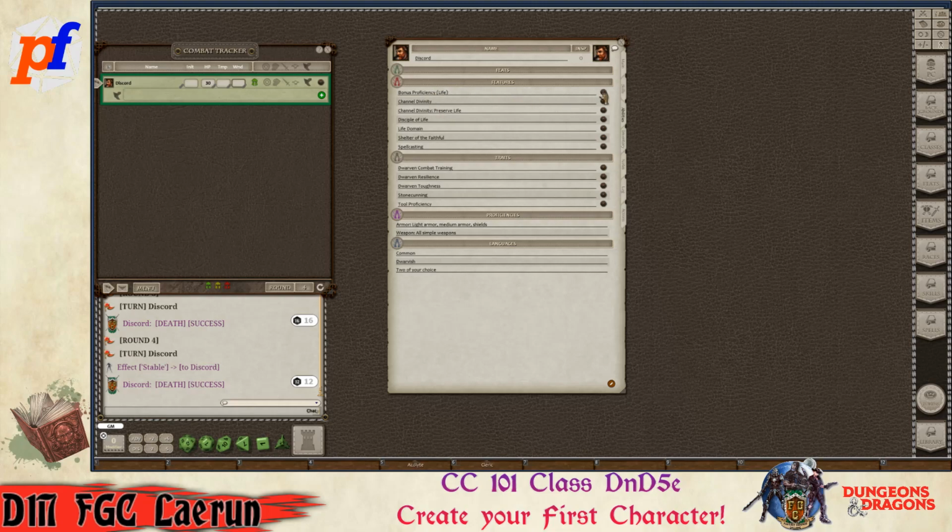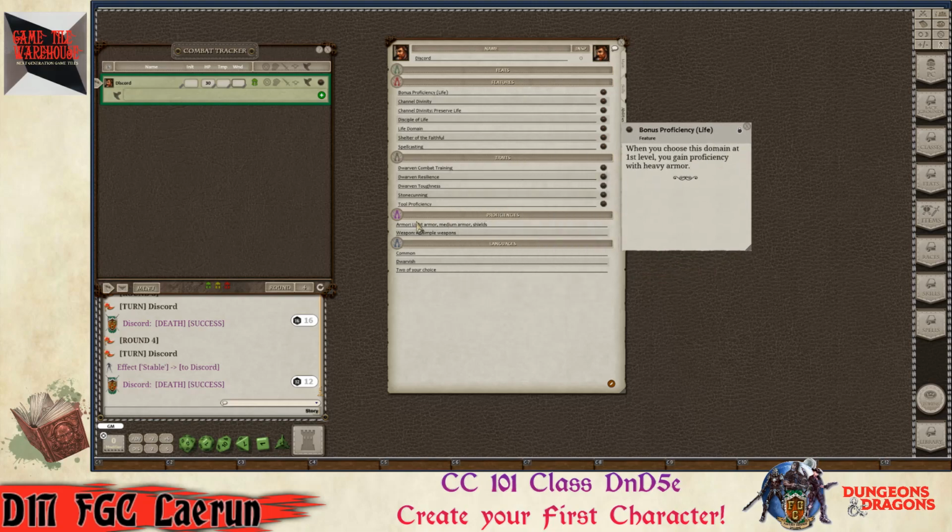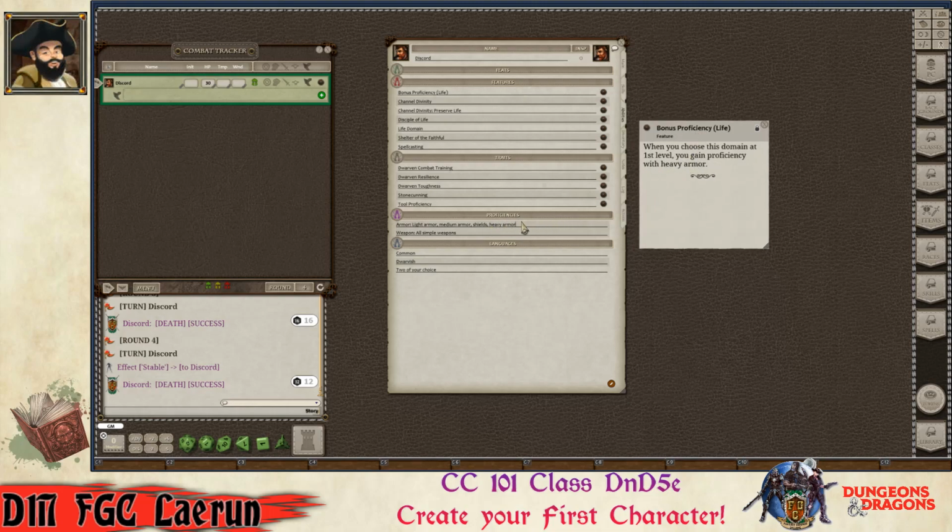It says I have a bonus proficiency of life. When you choose this domain at first level, you gain proficiency with heavy armor. Well, normally a cleric doesn't have access to heavy armor unless you have a domain or a god that allows for that. So I'm going to go ahead and add that. That way, Fantasy Grounds will know that I'm supposed to be proficient with it. So this does not get added in automatically. You have to add that to this section. So I'm going to close that.